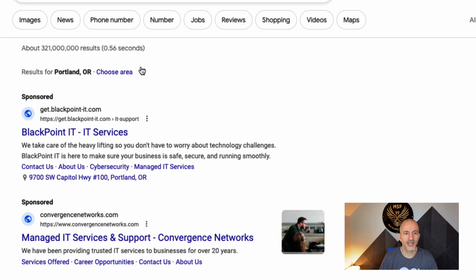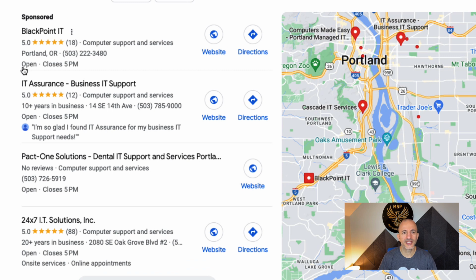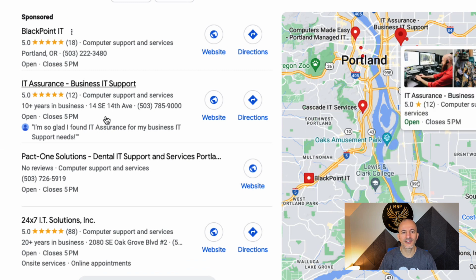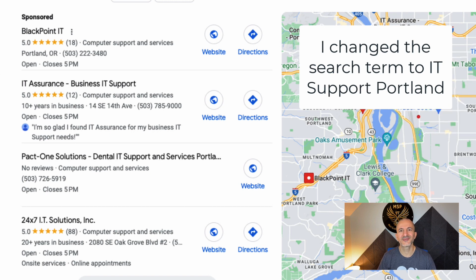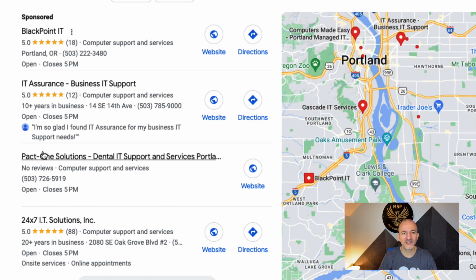Let me spell this right. So I scroll down and we can see some of the businesses that are ranking right now for that. Okay, so the first one is an ad, which is fine. And then let's go into this, and here you can see some of the things that I was mentioning before. You see, so in this case it says IT assurance, business IT support, so it has the keyword in it, right? Packed One Solutions Dental IT Support and Services Portland. So this is even more optimized.